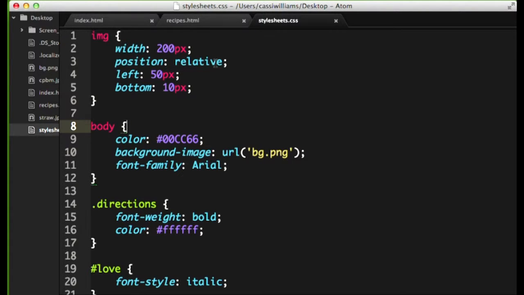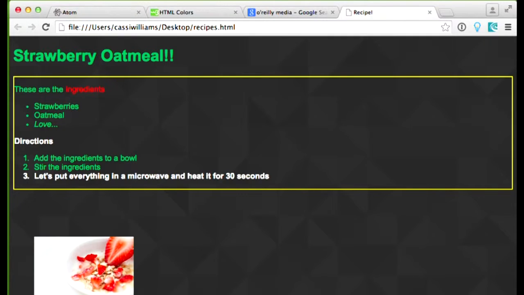So let's say we changed our relative position to absolute. Remember that absolute is according to the page. So if we click Save, we would expect our image to be in the bottom left-hand corner. And as you can see, it's there. So to recap, relative positioning is according to its original location. Absolute positioning is according to the page. And fixed positioning is according to the browser.